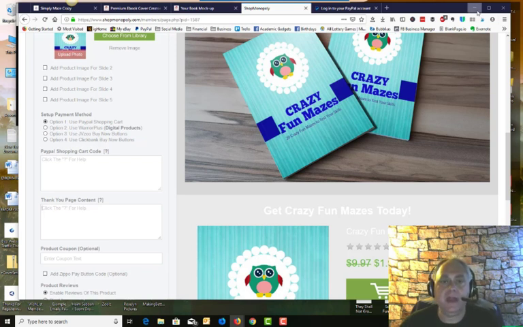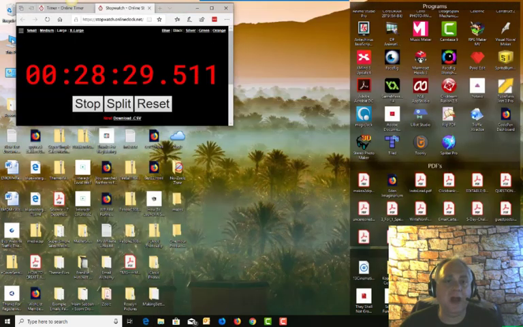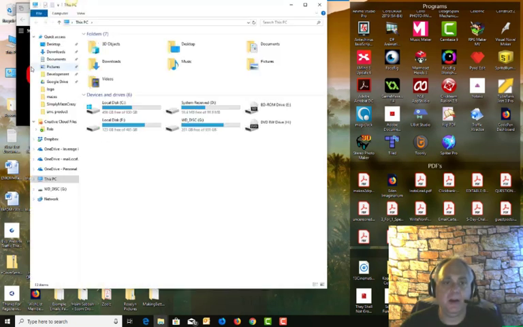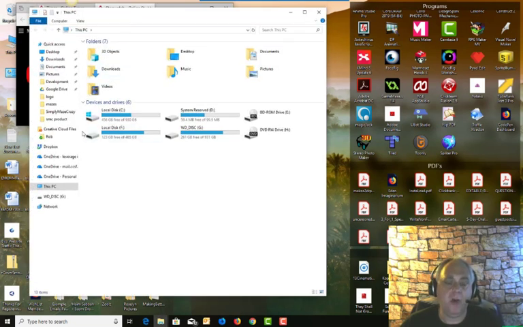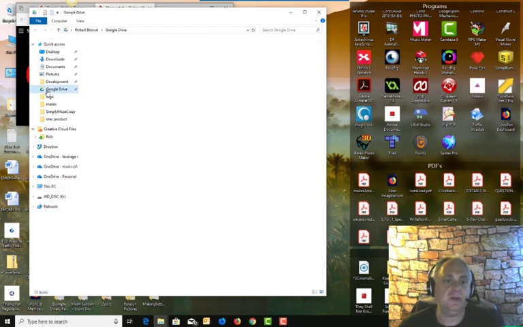Now I have Google Drive on my system already installed. I also have OneDrive and Dropbox, and if you use iCloud, whatever your favorite online storage is, put it up there and just put a share link. In this case, I'm going to use Google Drive.